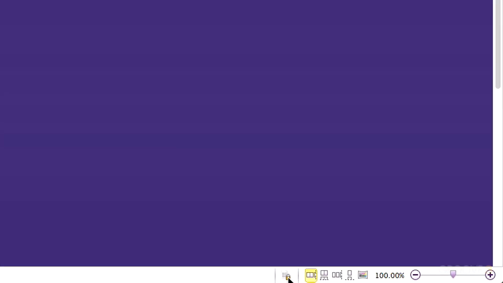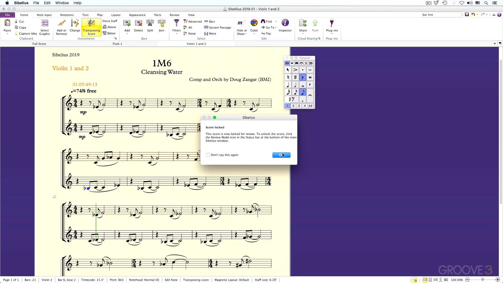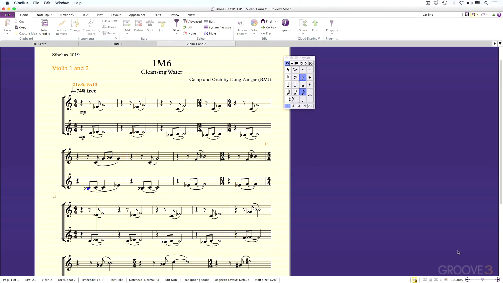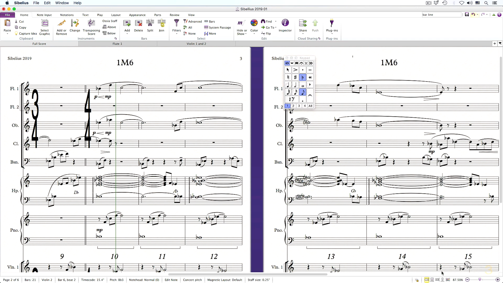And this area here is our document view. This first item locks our score, so it is safe to review it. Let's go ahead and click on OK to get out of that. And let me unlock it now again. And let's go back to full score because I want to talk about our views here.